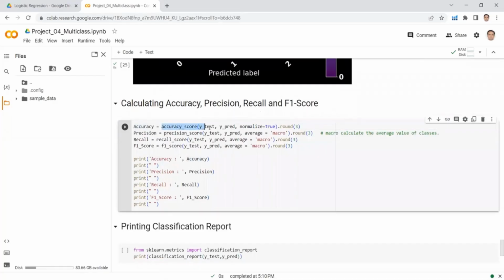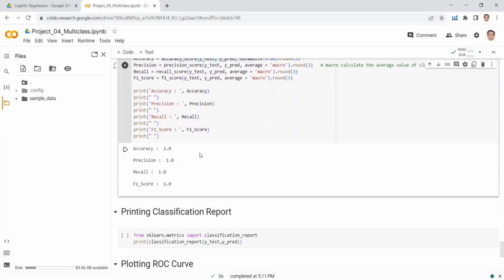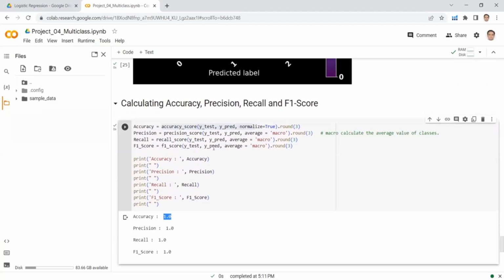So we have seen these equations many times before this project, that these equations are used to calculate accuracy, precision, recall, and F1 score. Now it's time to run this cell and see the values. So we can see that every value is 1. That is, accuracy is 100%, precision is 100%, recall is 100%, F1 score is 100%. So we have clean data, and our model has performed so well on this data that its accuracy, precision, recall, and F1 values are all 100%.